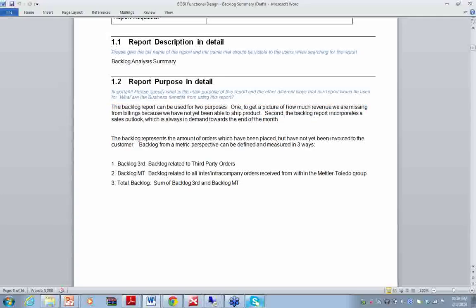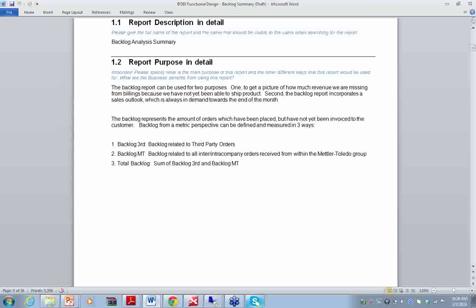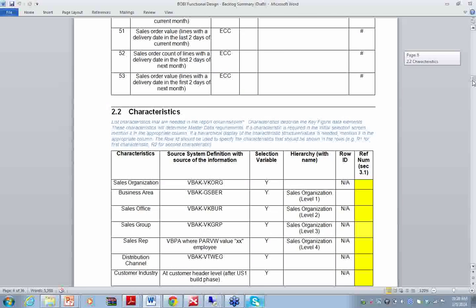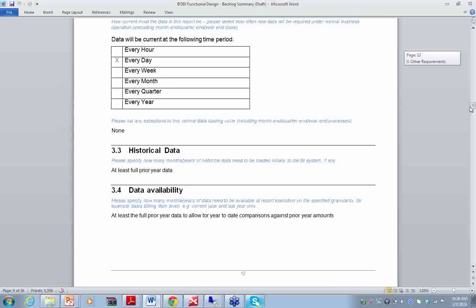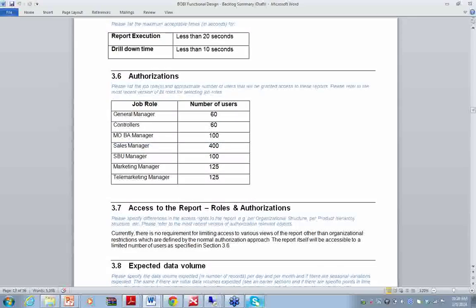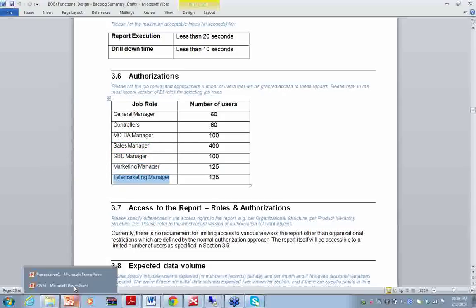Second, the backlog report incorporates a sales outlook which is always in demand toward the end of the month. Now, who required this report? See, this report is required in this company by general managers, controllers, MOBA managers, sales managers, SBU managers, marketing managers, telemarketing managers.